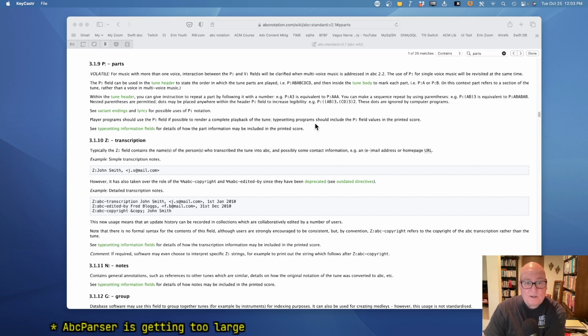P should render complete playback. P should be printed in this score. It's very common to put a little, like maybe a reversed white on black block with A in it, or maybe a circle A, or a bold A, or something to indicate where the part is. So what we'll need to do is parse the tune header, allowing nested parentheses and dots.